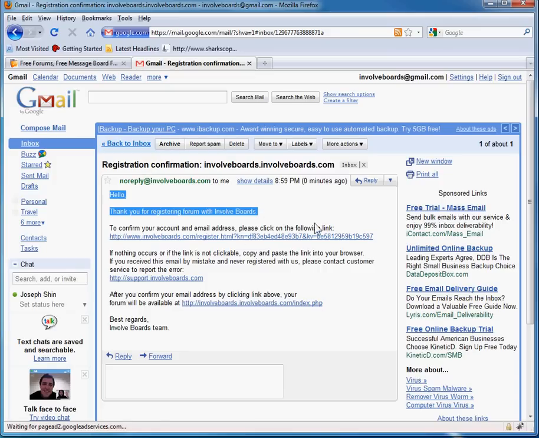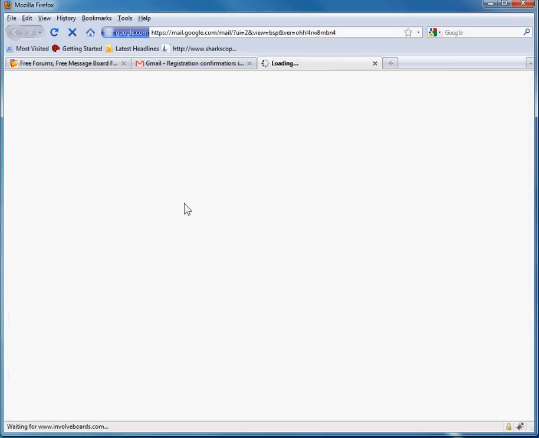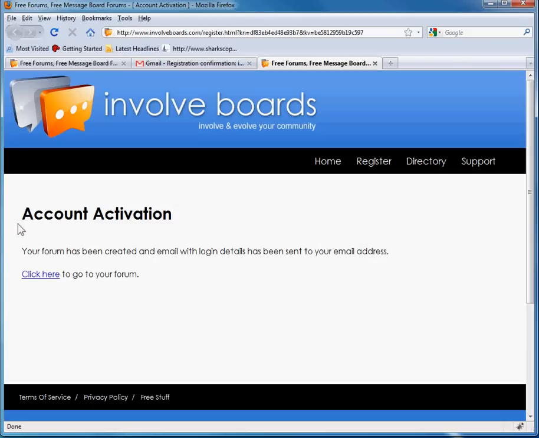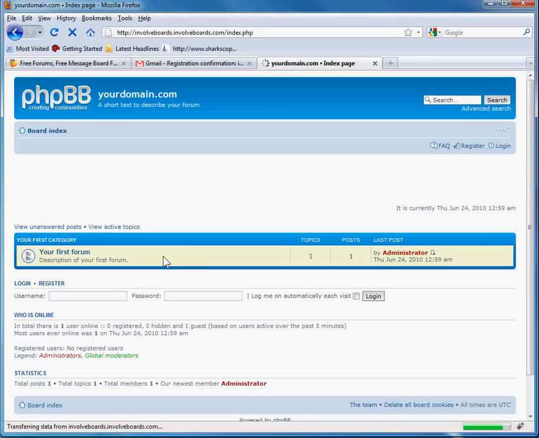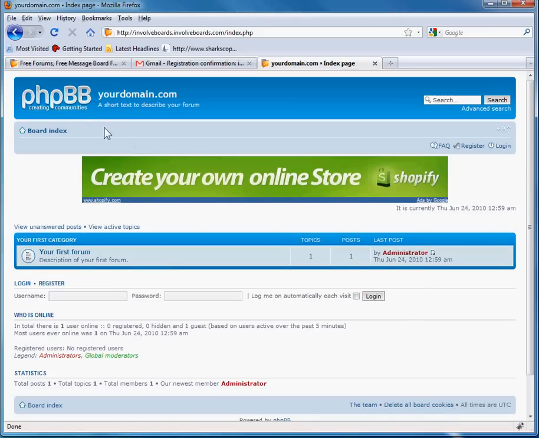Now what you have to do is click on this activation link. Just click it, and it should say account activated. Click to go to your forum. And now you'll see it's a very generic board. It says PHP, it says yourdomain.com, your first forum, your first category. I'll show you how to change these so that you can start customizing your own thing.